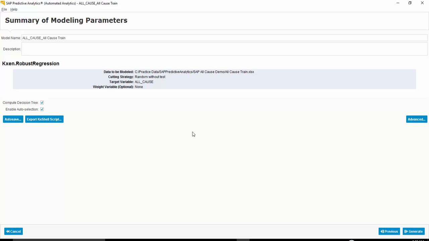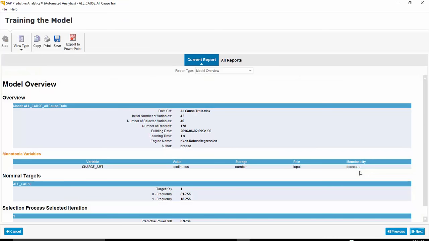So you can use your existing staff, and you can produce models, and you can derive insights from your data using this tool that you probably weren't able to get before. And we're going to generate the model.